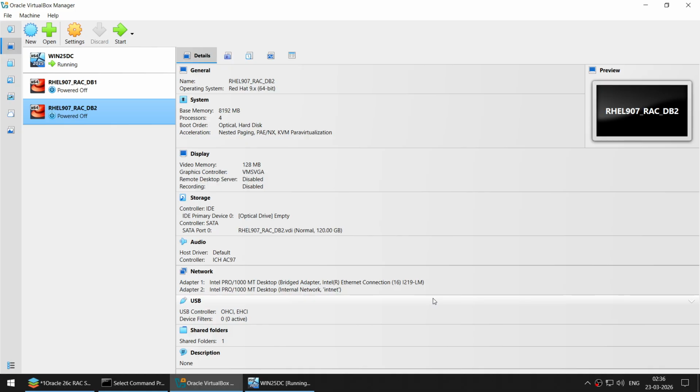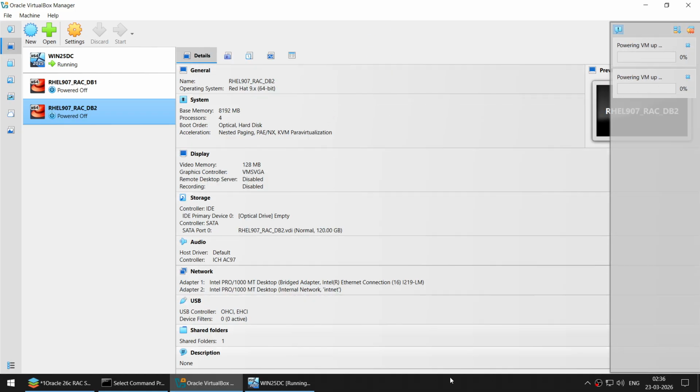Although we change the MAC addresses outside, the IP address and the host name inside the machine are still the same, because they are clones. So we need to fix that as well. So we are now going to start both the machines. Let's go ahead and start both the machines. Give it a few minutes for the machines to start.